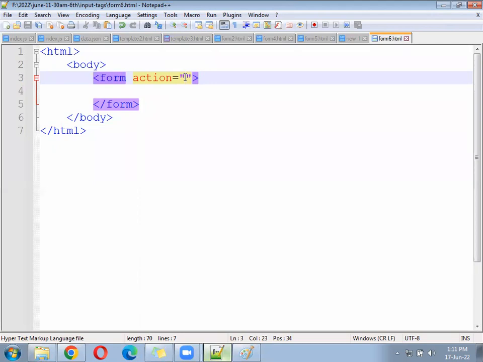Suppose, for example, I write save.js here. What will happen? Whichever data is entered on this page, when you click the submit button, the data will go to save.js. Suppose it is a Node.js file. Now where is save.js? Within the same server where you opened the HTML file.